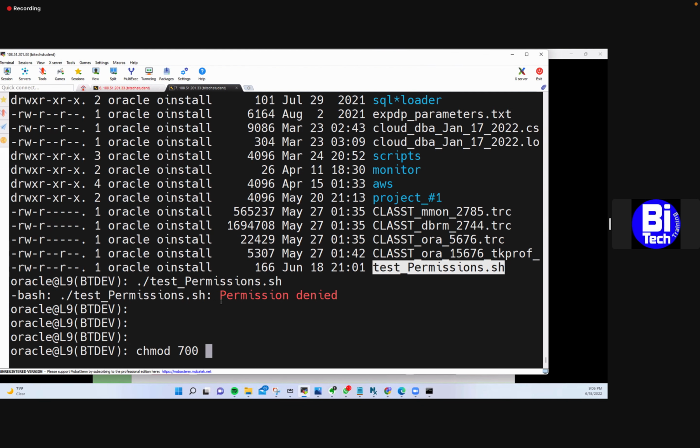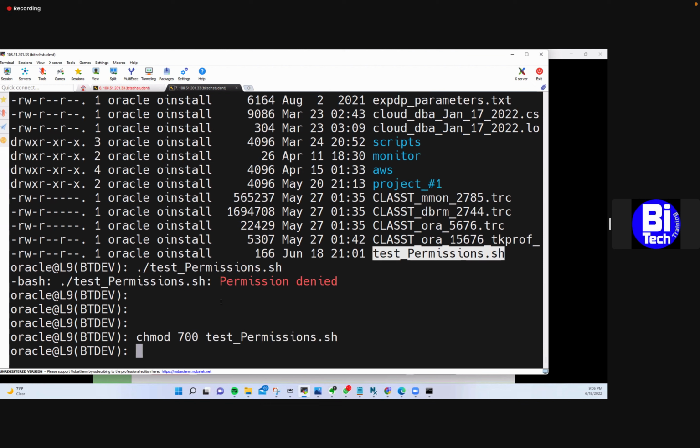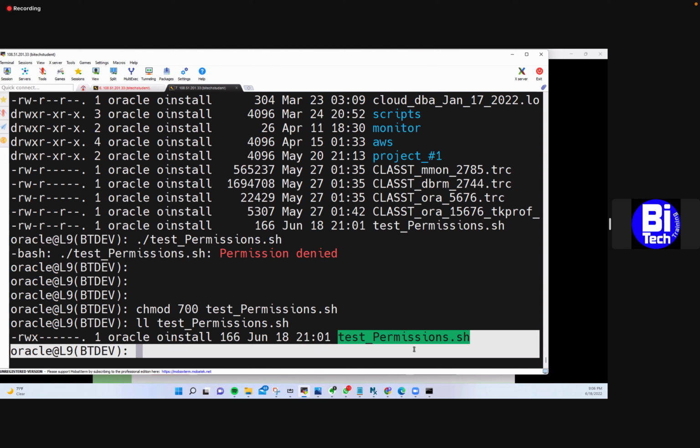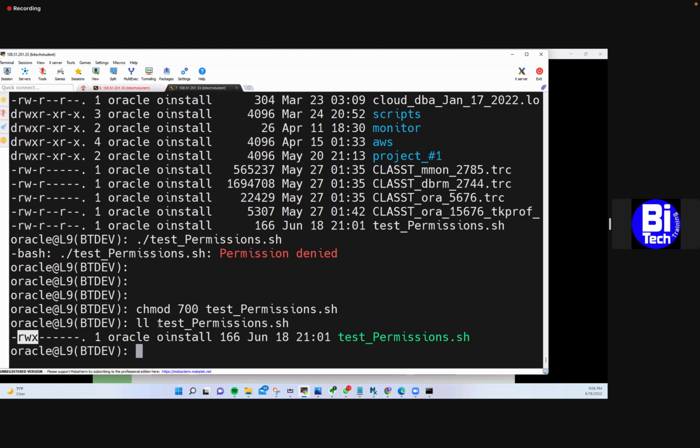Then I can now give the file name. Hit enter. Now, guys, if I type LL, let me just pick just the file name. See the permissions. Everybody watch. Now the file changed color from white to green. But watch the permissions. That 7 is this RWX. And the 0 is this. The first 0 is these 3. And the last 0 is the other 3.